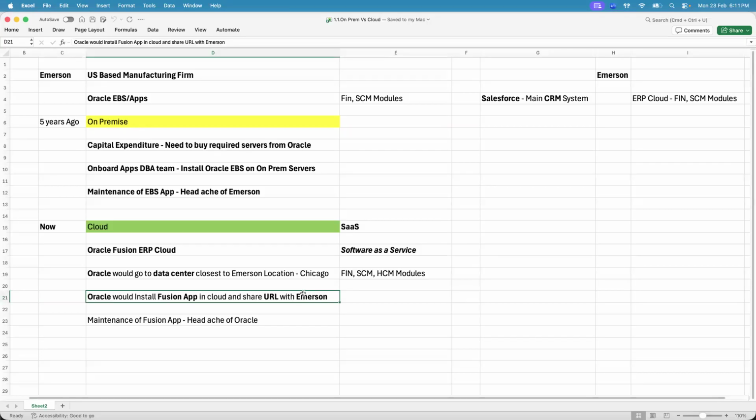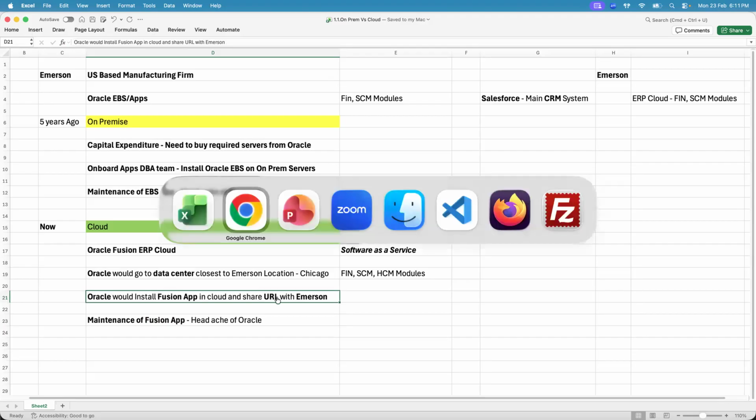And please note, guys, installation of the application in the data center, maintenance of the application, everything is taken care of by Oracle for Emerson here. Keeping this application up and running 24/7, doing disaster recovery, and patching and upgrading it every quarter, everything is taken care of by Oracle. And how does a Fusion application look, guys?